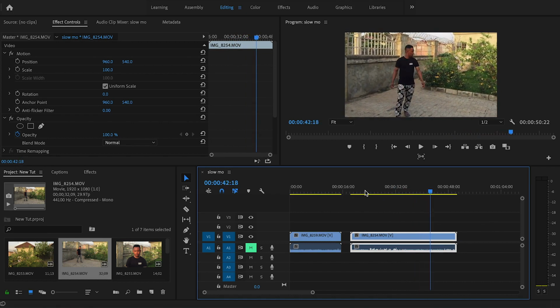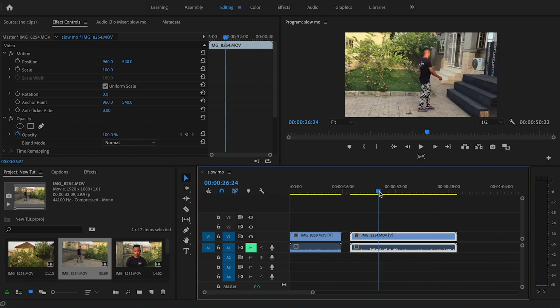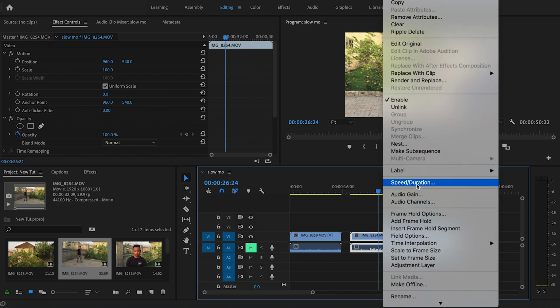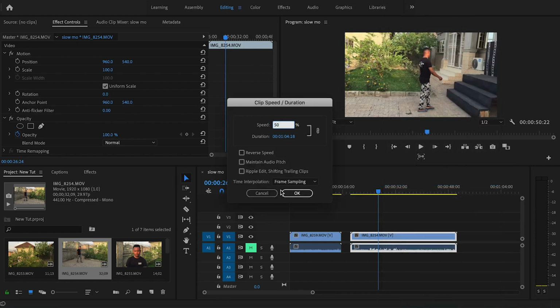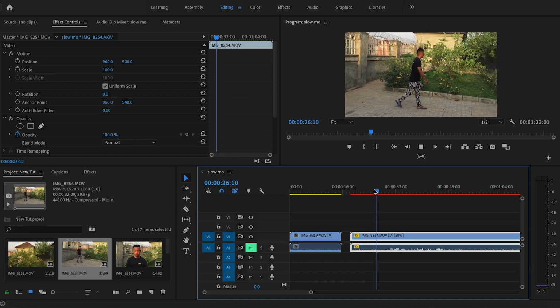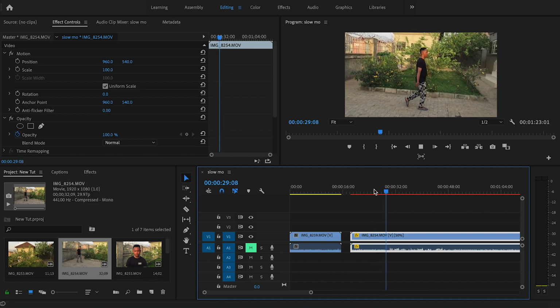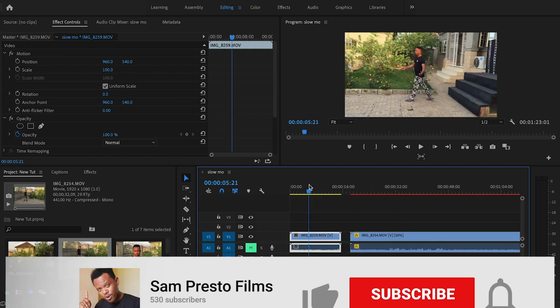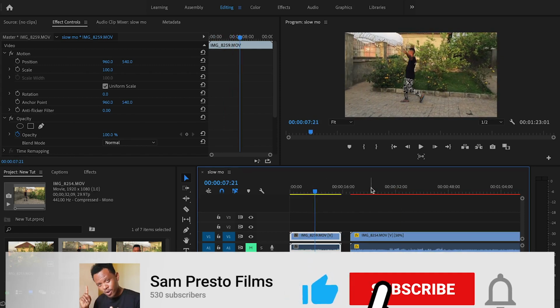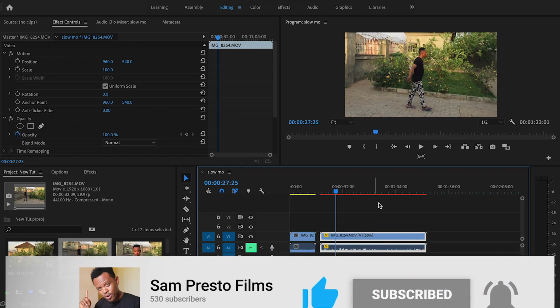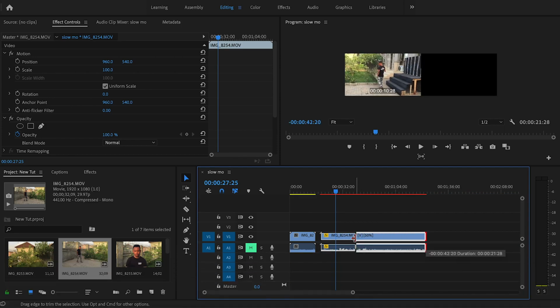So now we won't stop here. Let's just give this guy a super slow-mo. So by right-clicking it, speed, duration, let's put it on 50 and turn it to optical flow and OK it. So this is what we get. Very super slow-mo, compared to the 30 frames footage here. So let me render it out, then we compare the two footage.